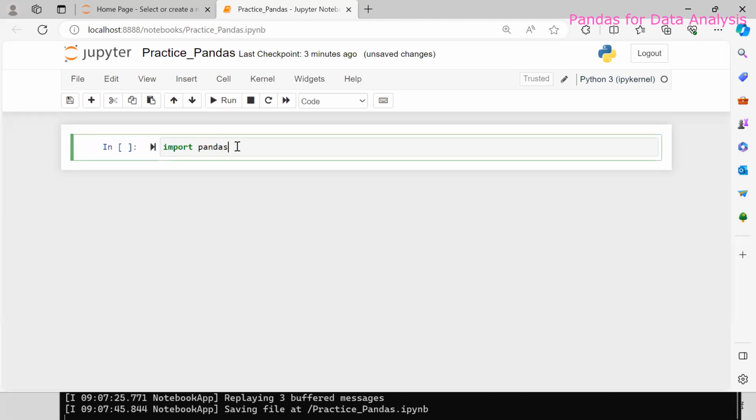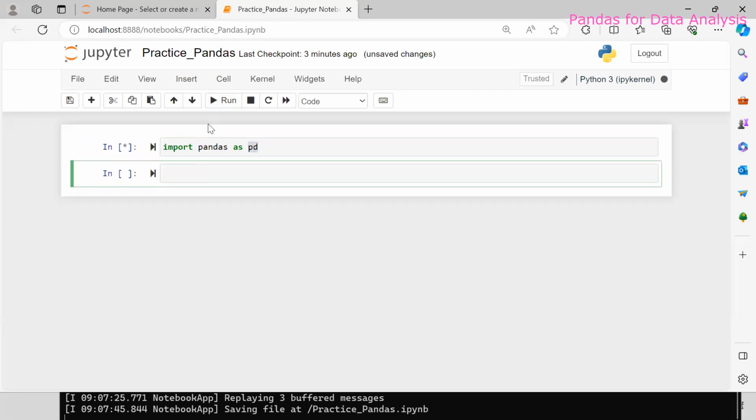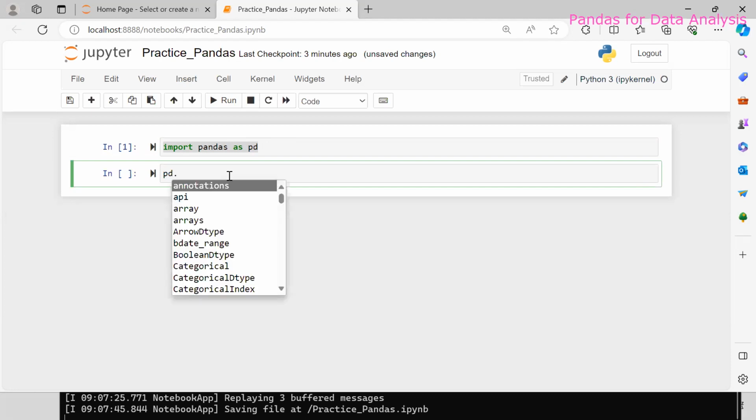So we need to install it. If you want to add an alias, you can add one. So instead of using pandas every time, you can use pd. And if I run this, pandas is now imported. And if I say pd dot and press the tab button, you can see that these are the methods under the pandas class.